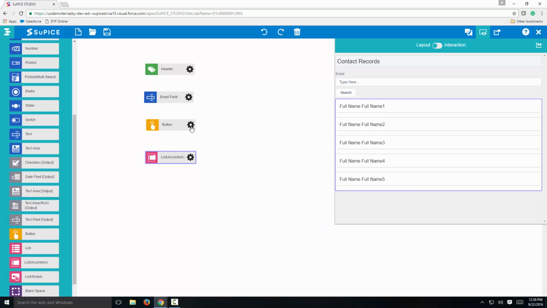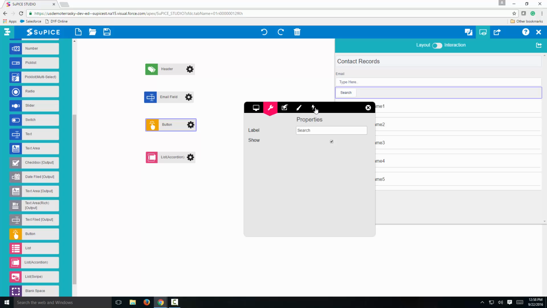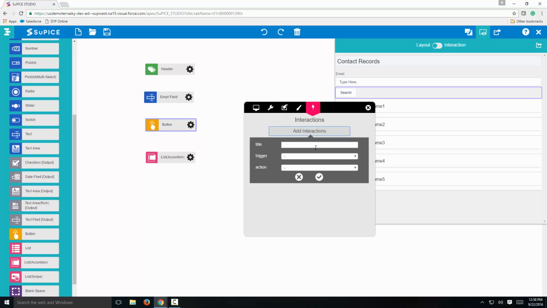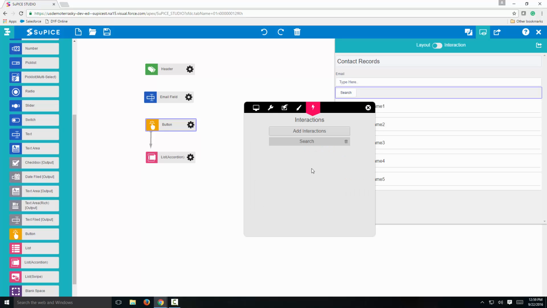Now we need to go ahead and enable this to actively work. Let's click the button. We're going to go to the Interactions tab, and we're going to add an interaction. We're going to say when the button is clicked, we want to refresh the list, the accordion list, and go ahead and show that. If you notice on the left-hand side, there's an arrow that now connects the two.